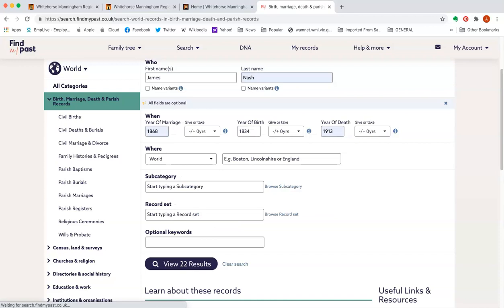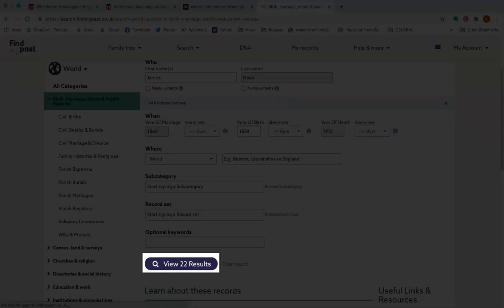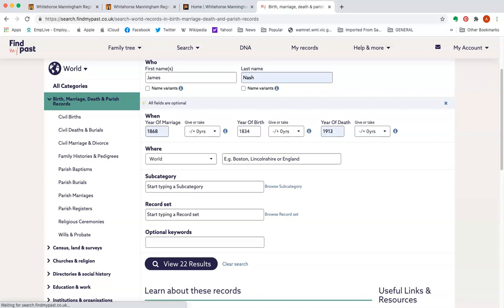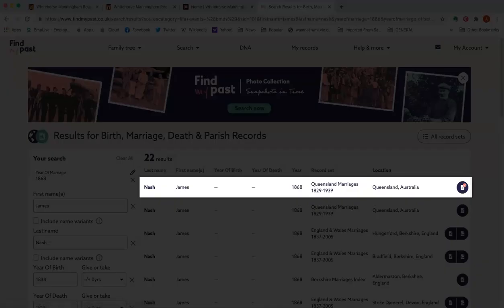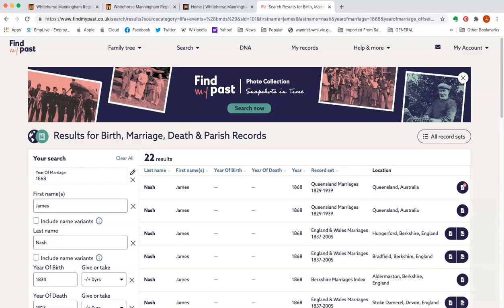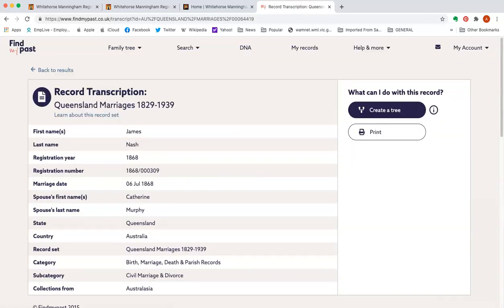We now have 22 results to view. Now we can look to find those records that match with the information we already know about James Nash. If I click on this top record here, I can see that it is the transcript of the marriage record of James and his wife Catherine. This is useful in that it shows us the exact date of marriage and his wife's full name.